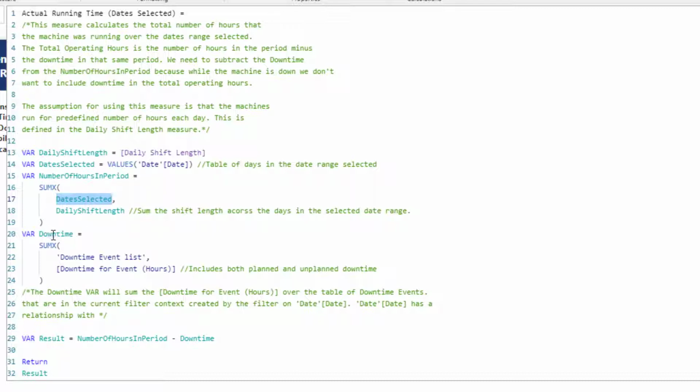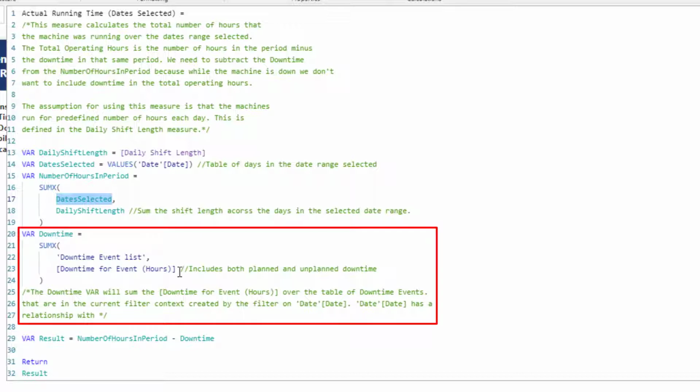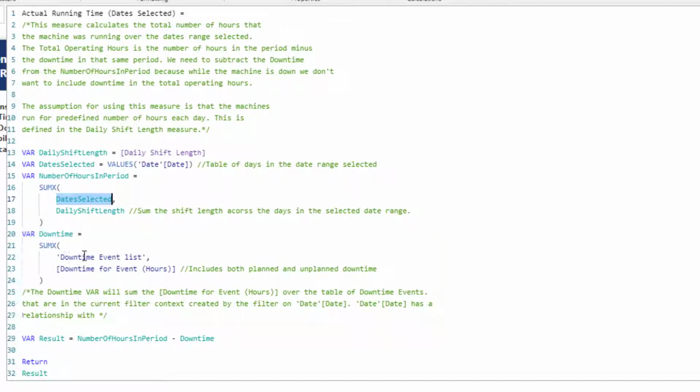Then we're going to find the downtime. So we're going to use that downtime for the event column that we created in the last part of this video. And again, we're going to use sum x, and we're going to go through the downtime list of events in the current filter context. And now, because we've got a filter, a join between the date and the start date, it's going to look at all the events that have got a start date within that period, and it's going to sum up the number of the downtime hours for those events, and that's going to get us the total downtime.